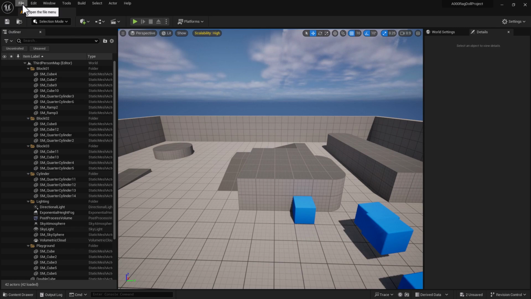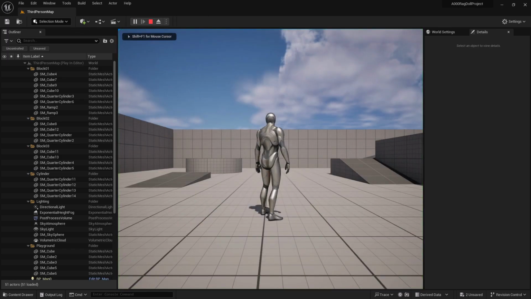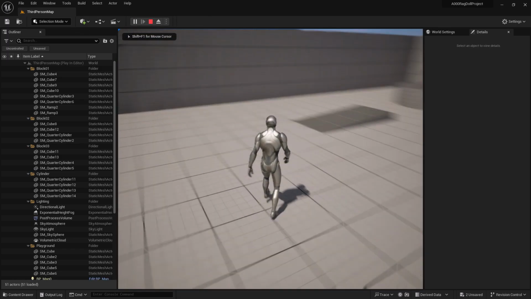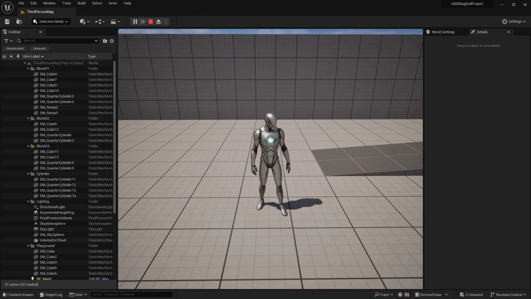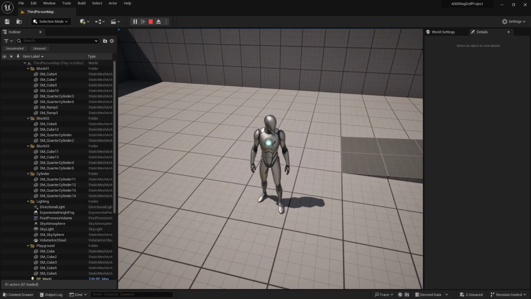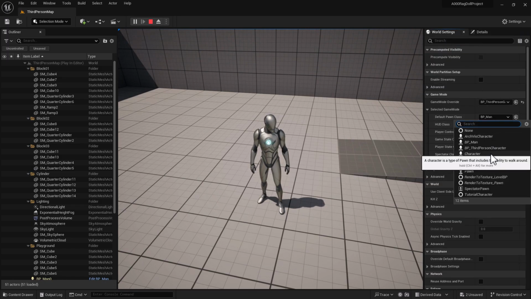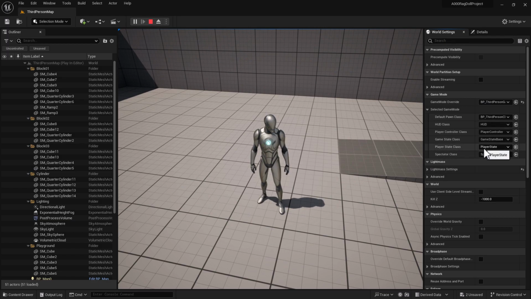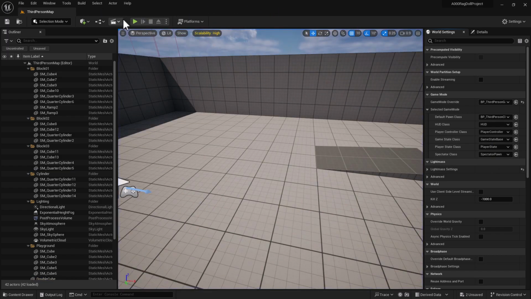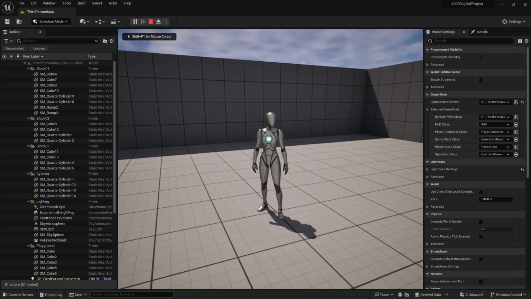Then we can exit the editor, and when we reopen the editor, we'll have a different default character. So we'll start with this right here. This is the default character. We can also change this default character in the level. So let's go to world settings. Instead of it being BP man, we can change this back to the third person. Hit stop, and then hit play again. And now we're the Quinn.